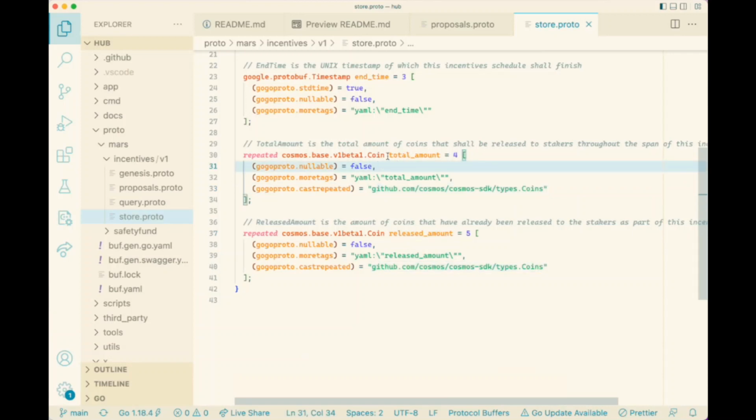But the idea is the total amount will not be just a single coin. If governance decides to release multiple coins over the same time span, they should be able to do that. So this is a repeated coin object. And Cosmos SDK also provides a helper object called Coins, plural. So we are going to have this as a repeated coin, an array of coin, but we're going to cast it into Coins in our code, so it's easier to handle them.